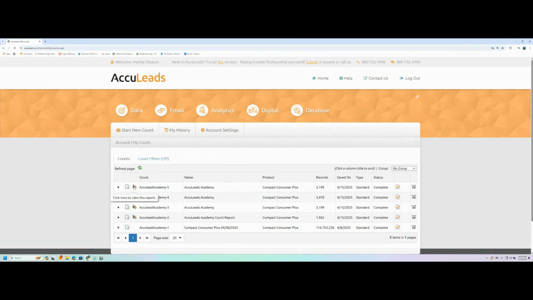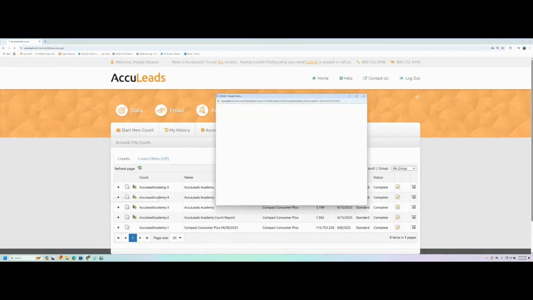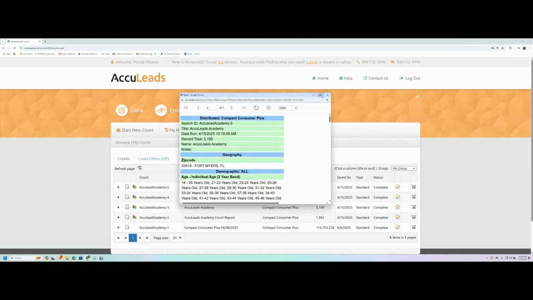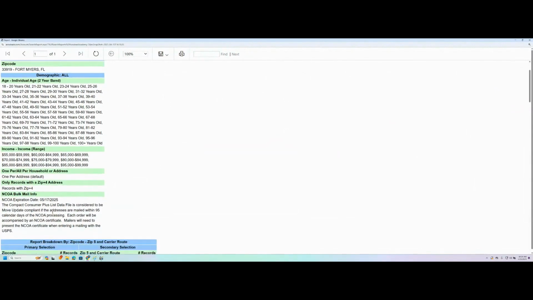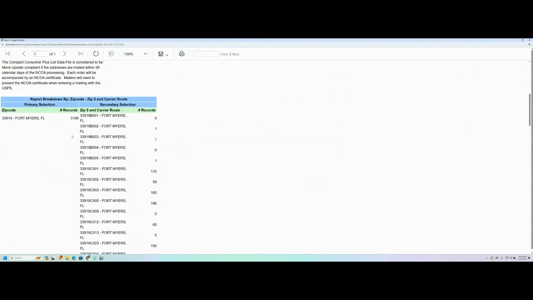See, the account report is completed. So here's what it'll look like if you view it through AccuLeads. There's the ID name, and then here's the list of your selects that you made. And then here is the breakout report. And so we had it broken out. We only selected the zip code, but broke it out further by carrier route.